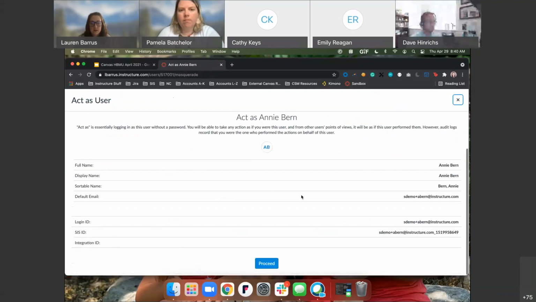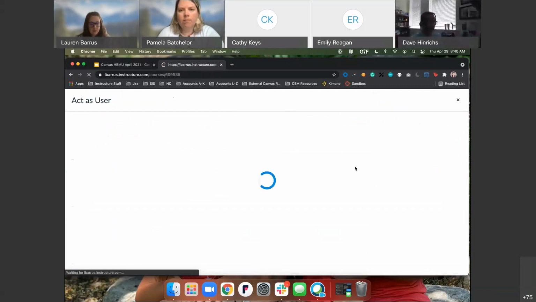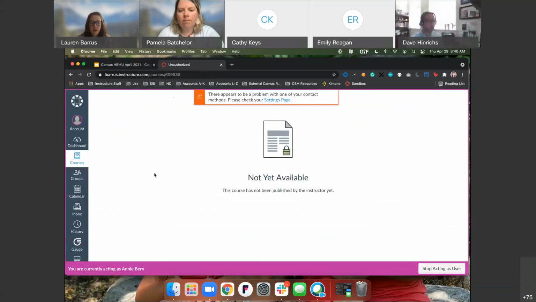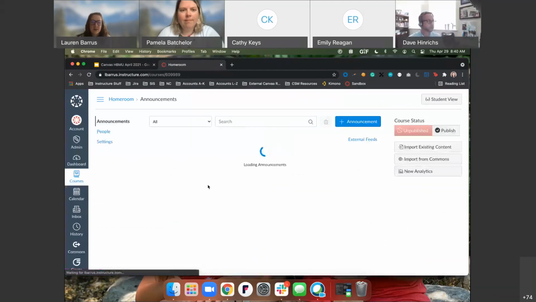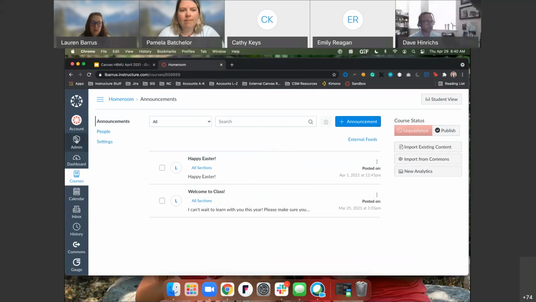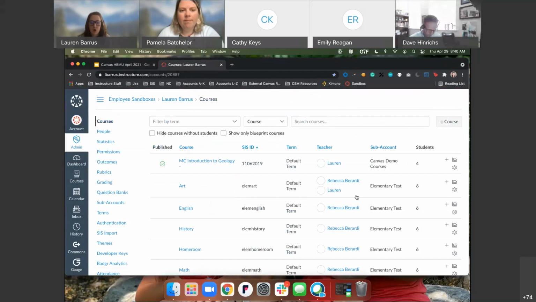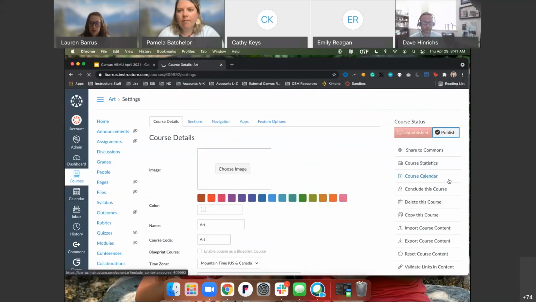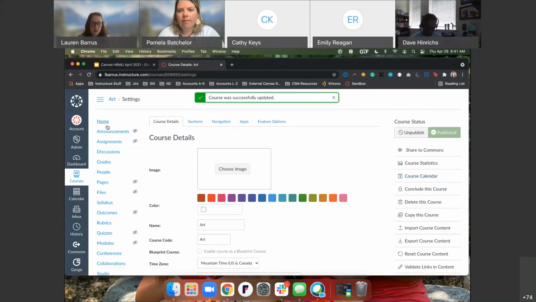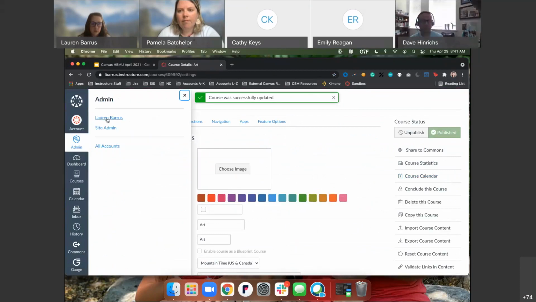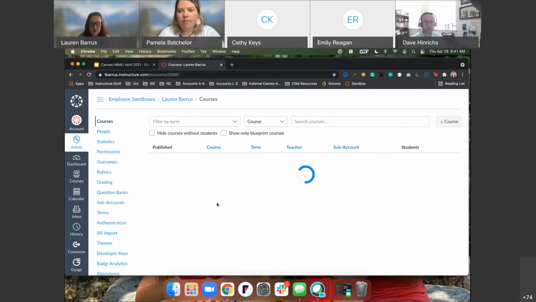So once this elementary enhancement is enabled, and none of them have been published, of course. I did that wrong. I'm so sorry. Let me publish these real quick. But once it has been enabled in your sub account, students are going to see this for all of their courses. So I'll just publish a couple of them just for the sake of time. I do apologize. I'm going to publish 2 of them so that you can see what it looks like.